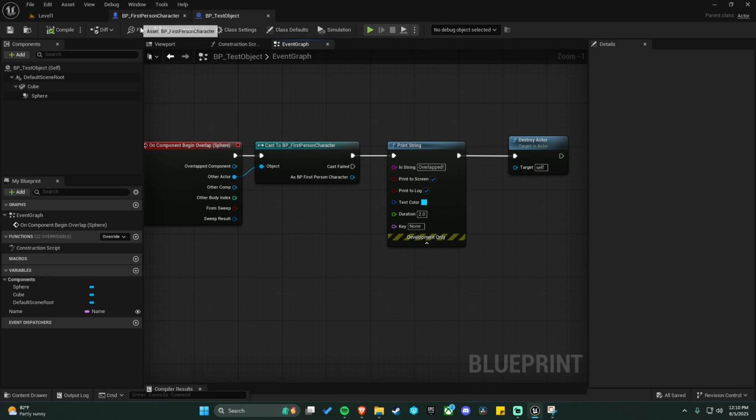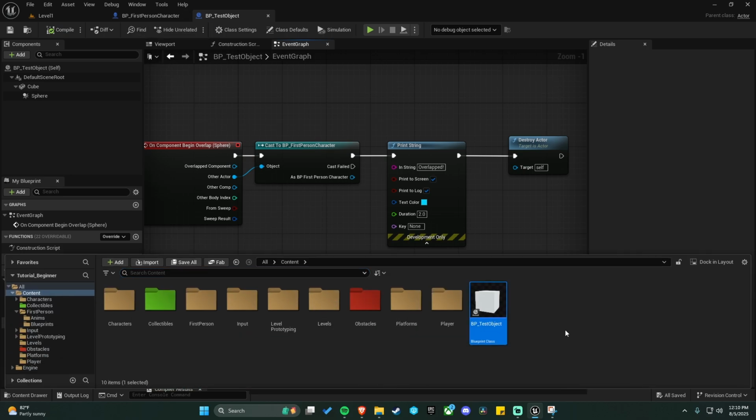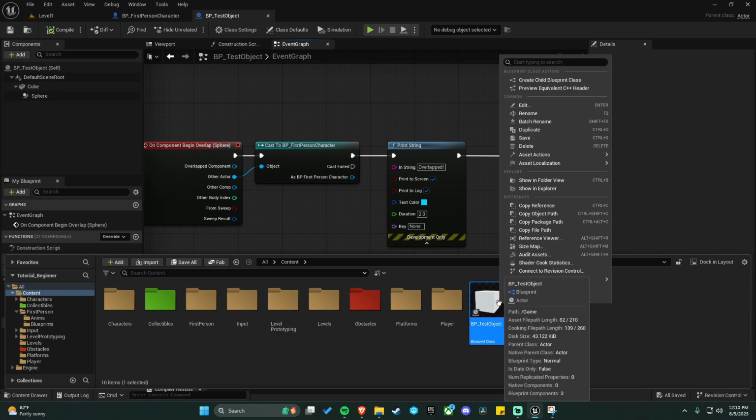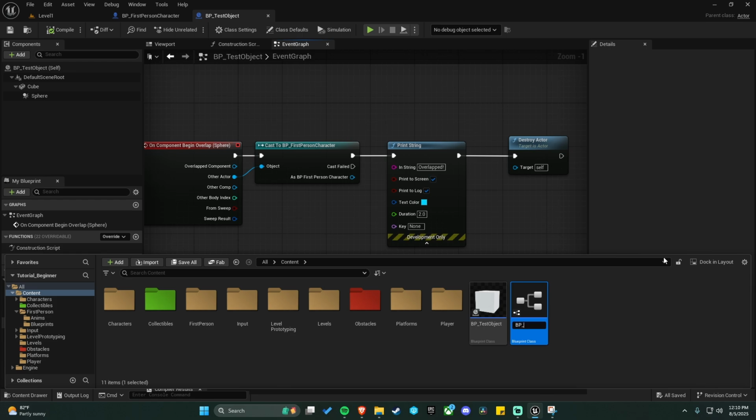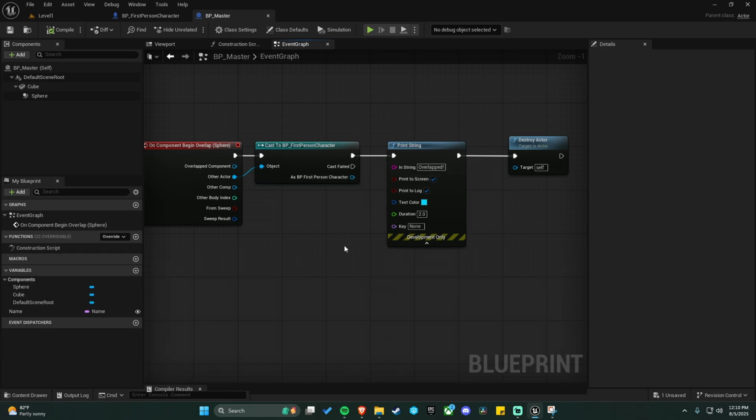All right, so let's make a child actor of these and get moving with what we want to do. Let's open up our content browser. We'll find our test object. We'll right click and do create child blueprint class. We're going to name this BP coin. And just for the sake of argument, we'll rename this, I'm hitting F2, BP master. You could call that parent, master, whatever you want to do.